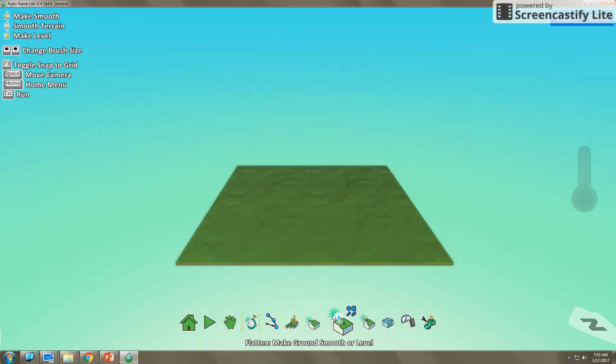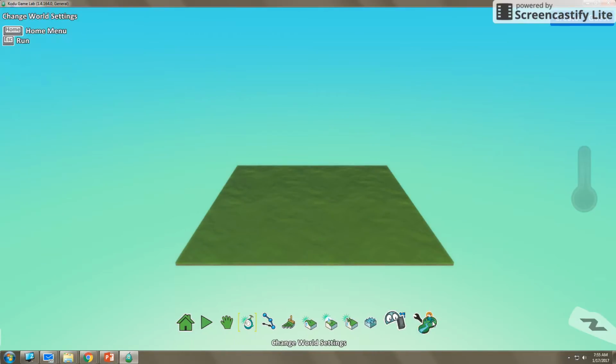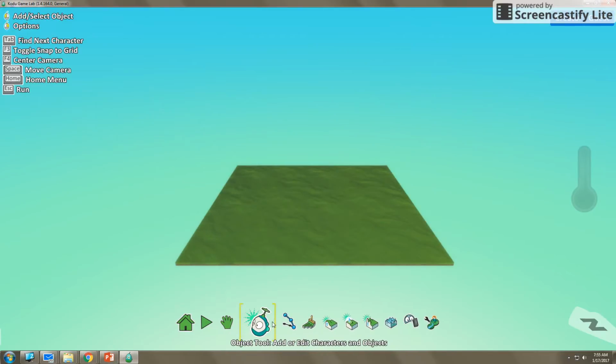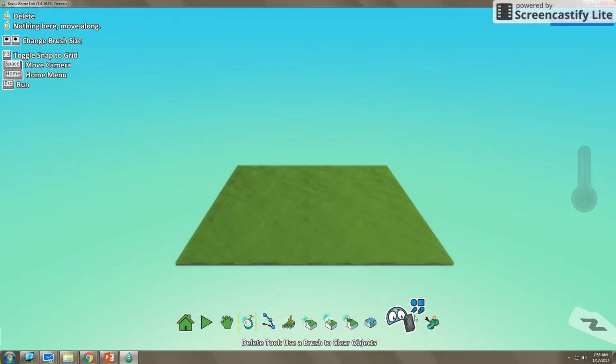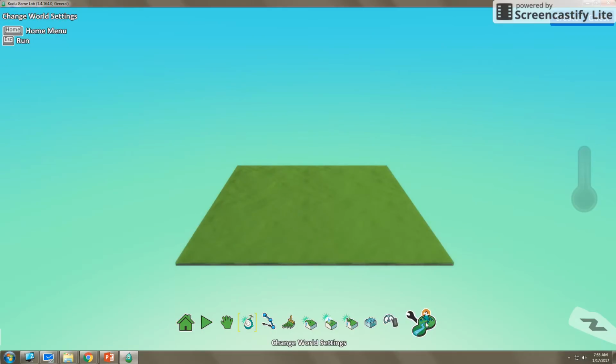We then have a bunch of other tools down here as well that I will get into in later videos, but you have a path tool, you have multiple terrain tools to alter the terrain, a water tool, you can change the shapes, and then you have your characteristics tool.